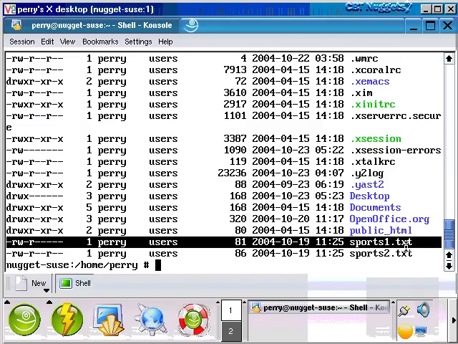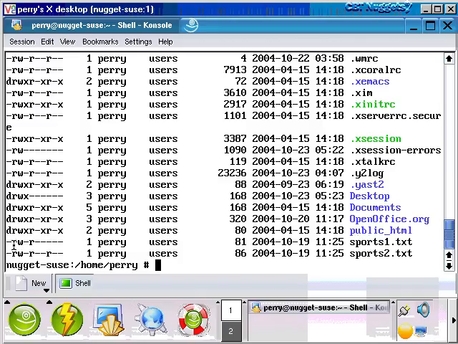Here we're talking about the file sports1.txt in our example. This column represents the user owner of that file. This column represents the group owner of that file. And these letters over here represent the permissions that the user, the group, and the rest of the system have over this file. The very first column represents whether the file is a directory or not. If you see a d there, that means the file is a directory. If you don't see a d, that means it's a regular file.